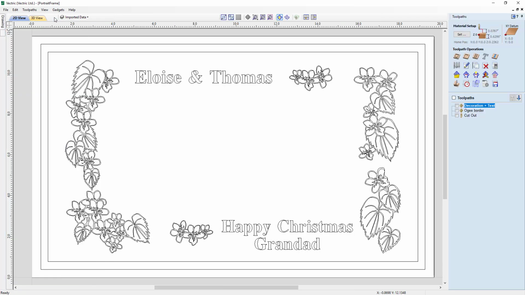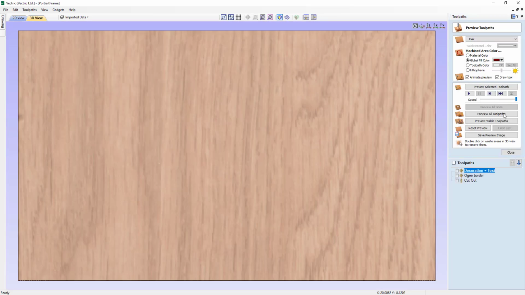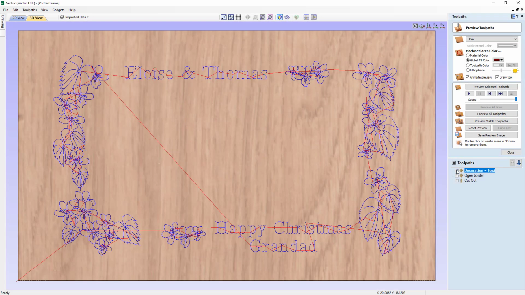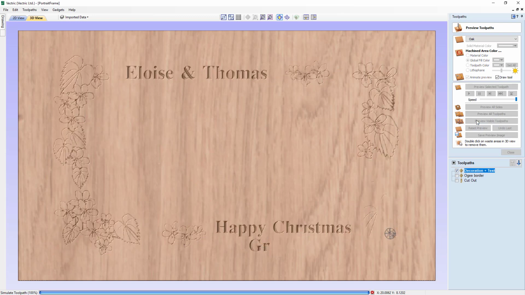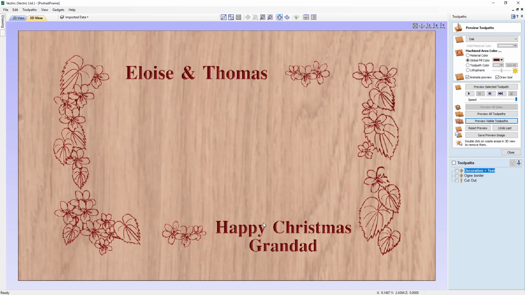Now, we've already gone ahead and created some tooling for these, so let's have a quick look at that by jumping over to our toolpaths tab. And one at a time, we'll go ahead and preview these toolpaths. Let's start off with our decorations and text, and we're going to preview that visible toolpath, and you see that they've all been V-carved in there nicely and colored in red. We selected that by using our global fill color.